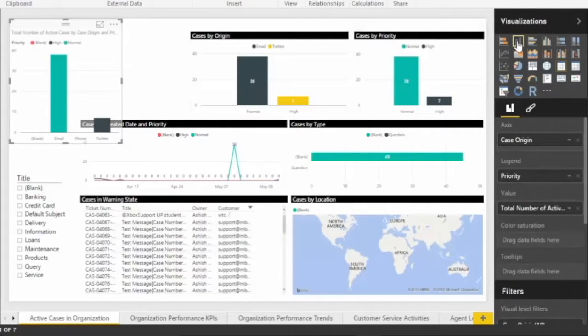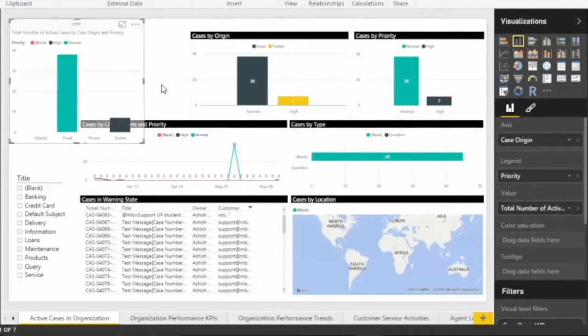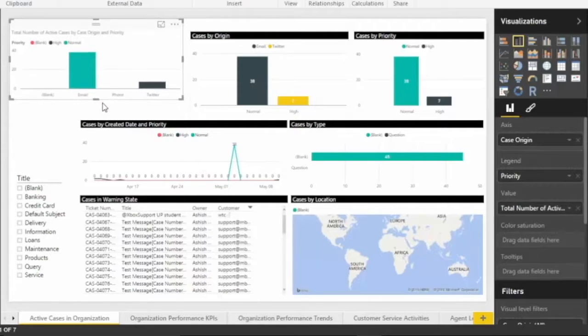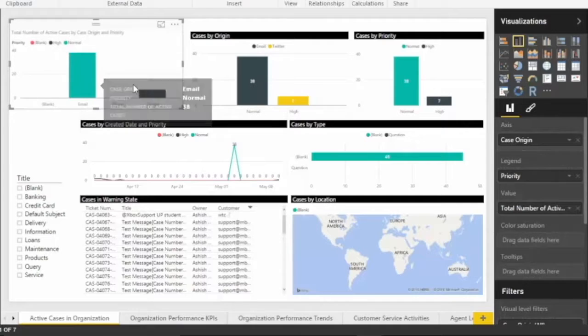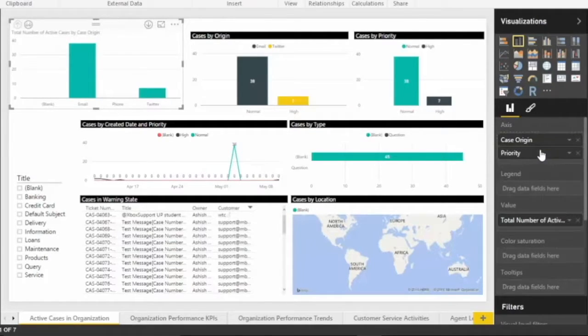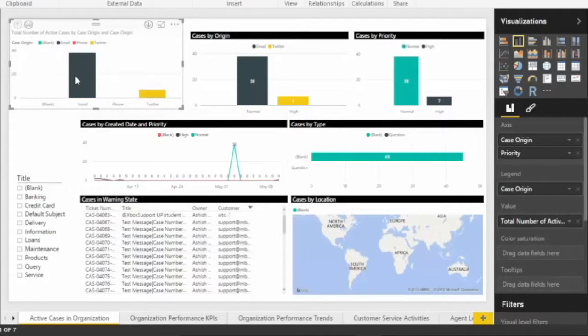We can then change the view up here. So at the moment, we can then resize it to fit into that space. So at the moment, we've got it sorting by the number of priority and how it was logged. If we want to change this around, what we can do is just drag this under here. And then what we're going to do is put the legend as the case origin again. So if you simply drag that into there. So now this is sorting it by the case origin.